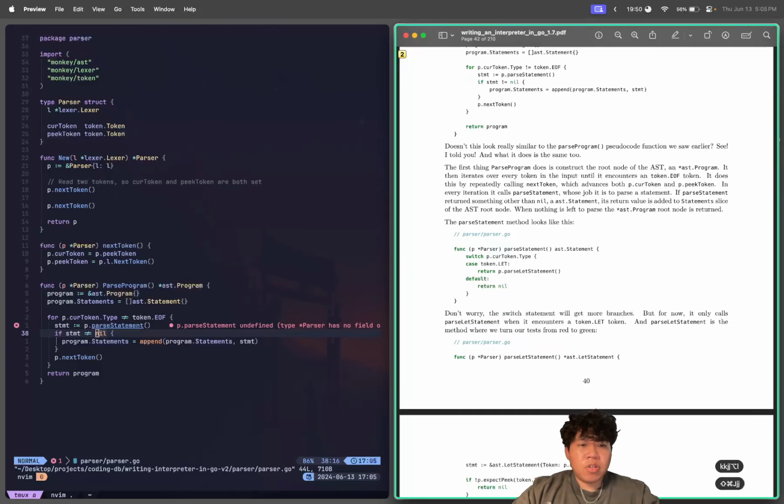Doesn't this look similar to the ParseProgram pseudocode function we saw earlier? See, I told you, and what it does is the same too. The first thing ParseProgram does is construct the root node of the AST as an AST Program. It then iterates over every token in the input until it encounters a token.EOF token. It does this repeatedly by calling nextToken, which advances both p.curToken and p.peekToken. Every iteration it calls parseStatement, whose job is to parse a statement. If parseStatement returns something other than nil, a statement, its return value is added to the Statements slice of the AST root node. When nothing is left to parse, the AST Program root node is returned.